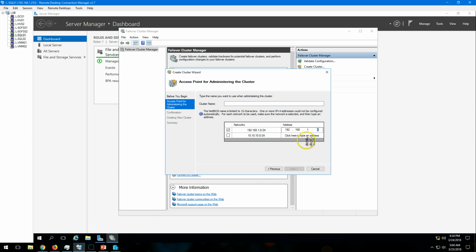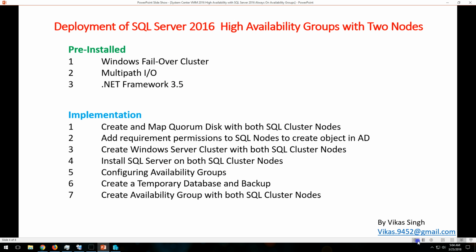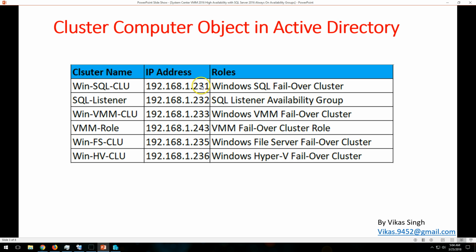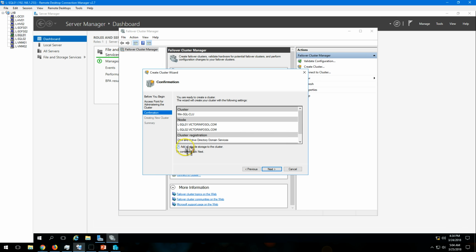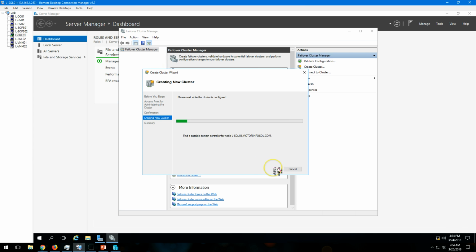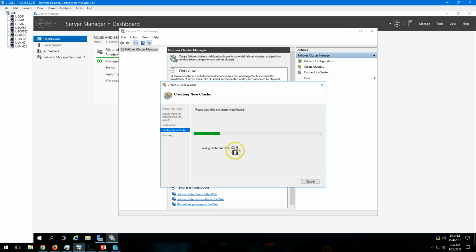So in cluster I'm going to get the detail from here. My IP address for the cluster should be 231 and the cluster name should be win-sql-cluster. So I'm going to type my cluster name win-sql-clu, and the IP address should be 231. So let's move, click next, and add all eligible storage to this cluster. You can see it's forming the cluster.